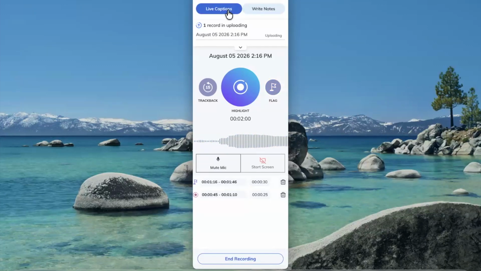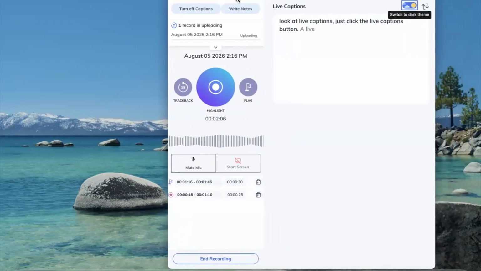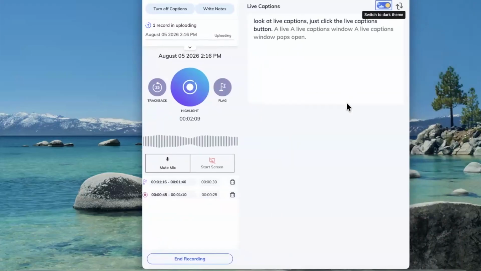You have a live captions button at the top. A live captions window pops open, and the live captions will display on the screen. This uses AI to display live captions.